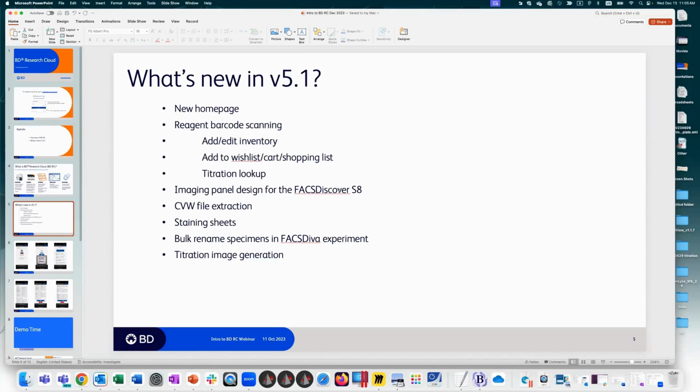So I'll be demonstrating that as well. We do have image panel design capabilities now for the FACSDiscover S8. And then once you generate data with the S8, you are given two file formats, the FCS file and also a CVW file. So that CVW file, we have extraction capabilities to turn those into TIFF images in BDRC. We have staining sheets that was not there in our previous version. So like I mentioned, once you have that titration information in your inventory, you can pull that into your staining sheets and come up with a quick calculation of how many samples to stain given your titration.